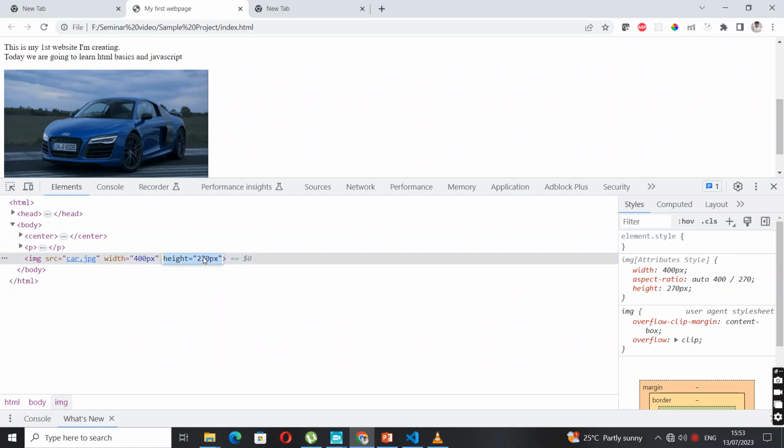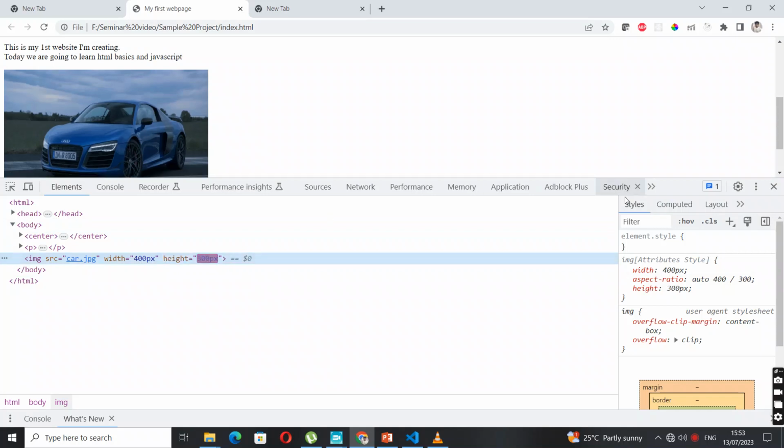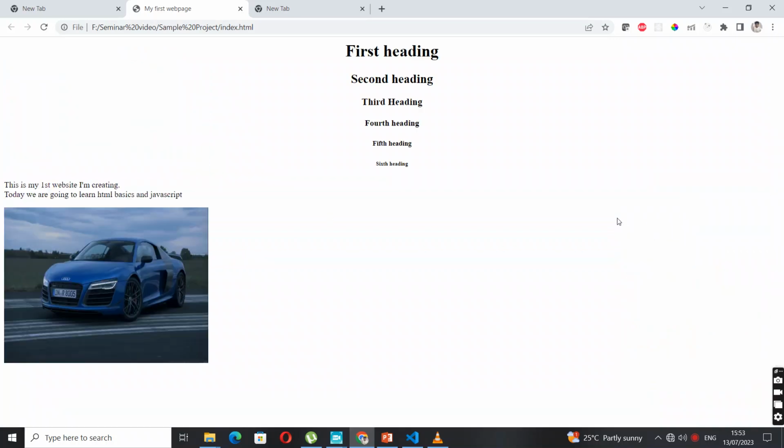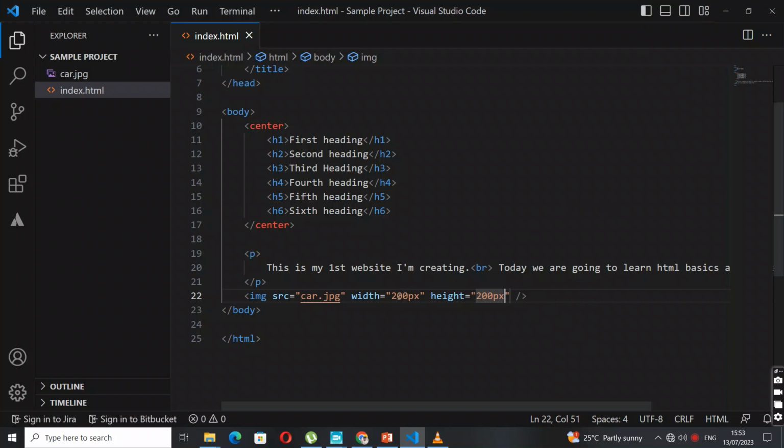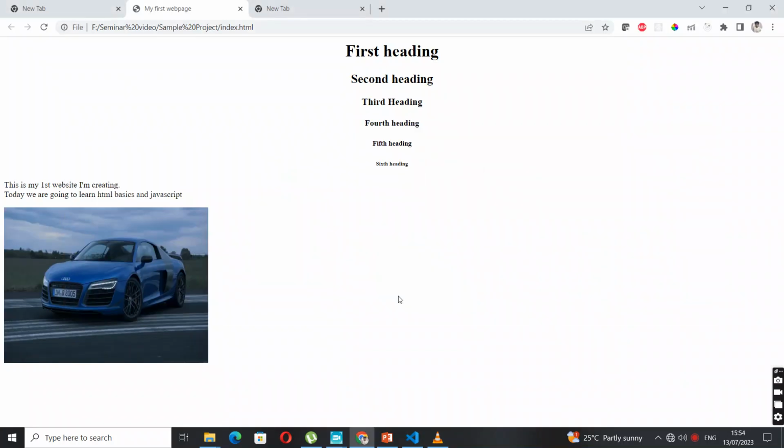I'm going to change the height to 300. So we have this image looks fine. Okay, so I am going to change the height and the width now. So width equal to 400, height equal to 400 or 300. Okay, now we will see the changes, right?